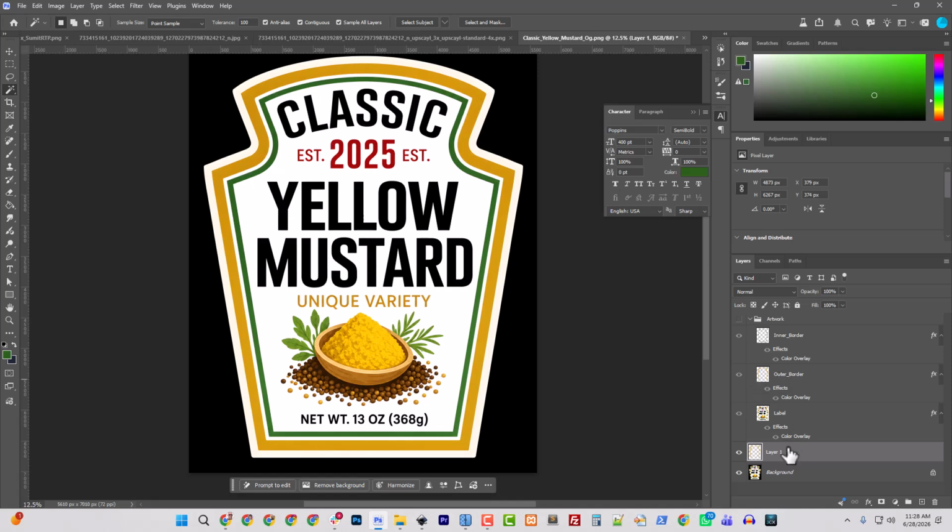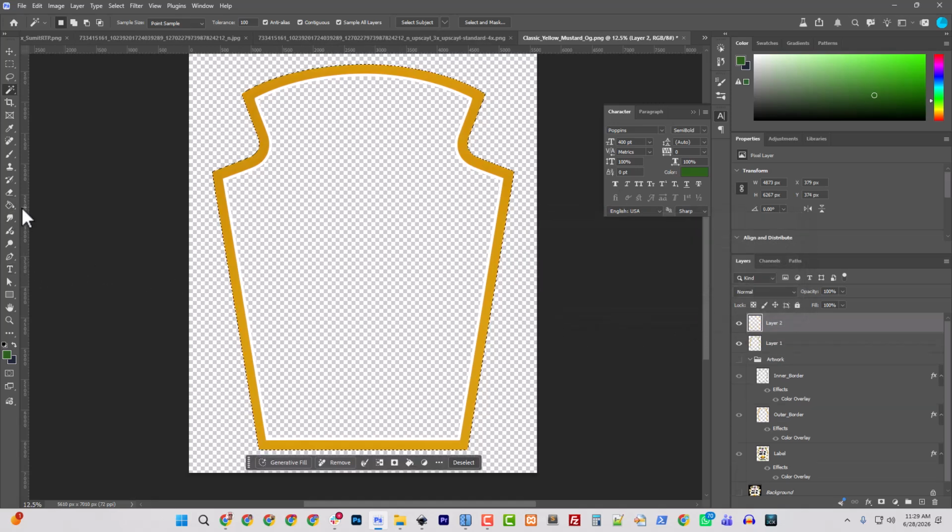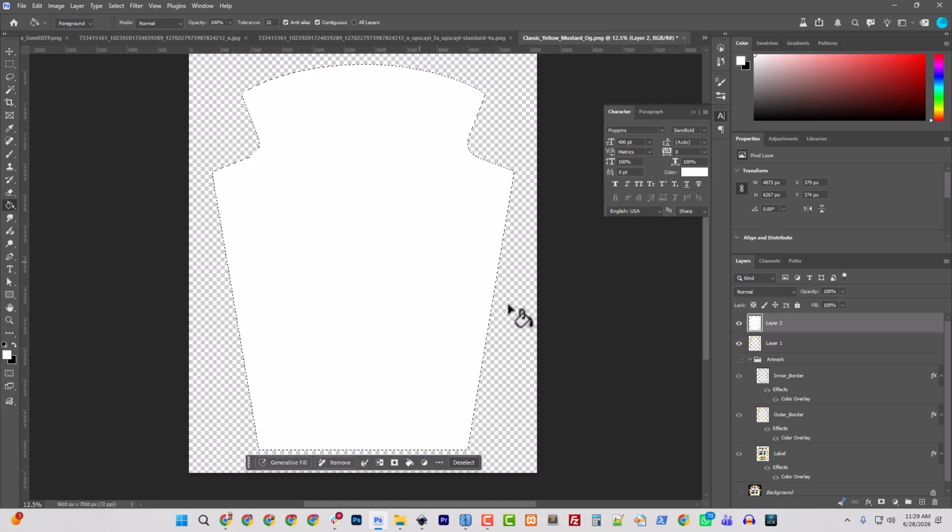Control-Shift-V. I'll put this above our artwork for now, and I'll turn everything else off. Okay, now I'm going to select the outside, and I'll do Control-Shift-I. And now that's flipped it, so it's inverted here. And then I'm just going to paint on a new layer, pure white. So we're just going to drop paint on that layer. And then we'll delete this layer. And we'll call this white label.